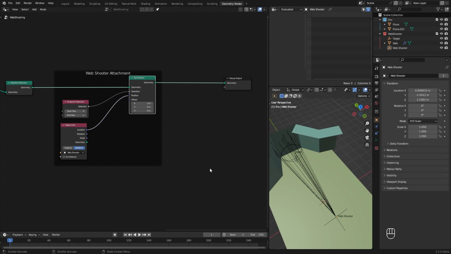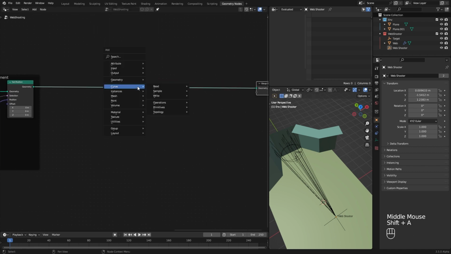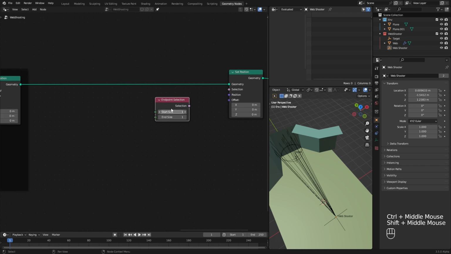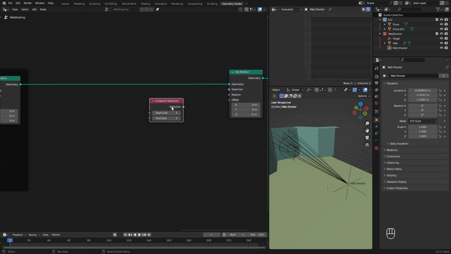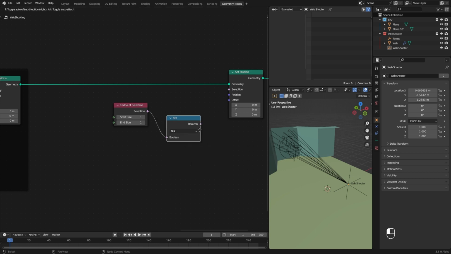I want to use them as the spreading point when we are shooting the webs. Add a set position node, then add endpoint selection node. We don't have a way to select our middle points directly, but what we can do is select the two endpoints of our curves and then inverse that selection. To take the inverse of the selection, I add a not boolean math node. This gives us the middle point.